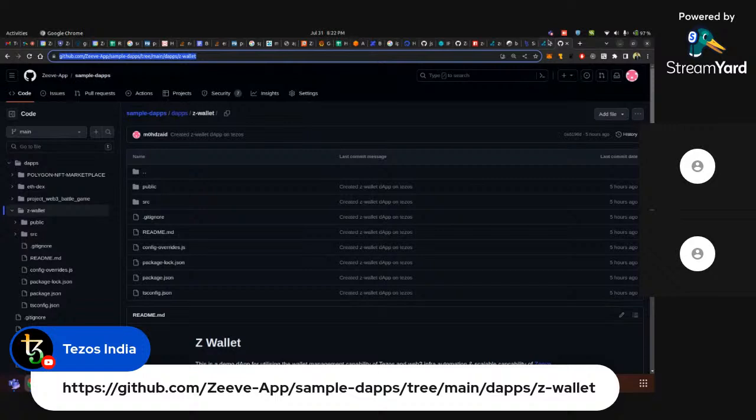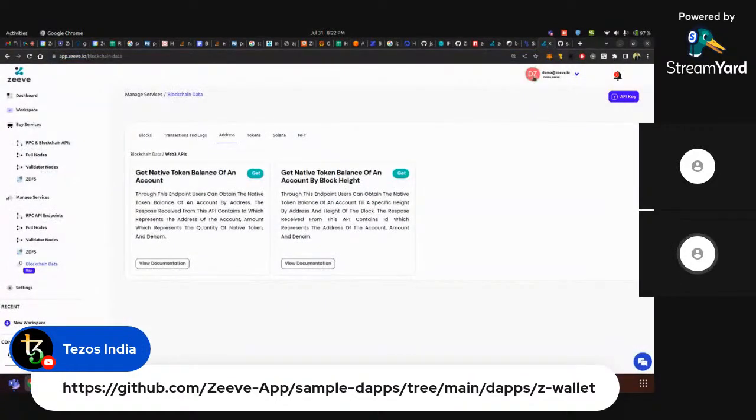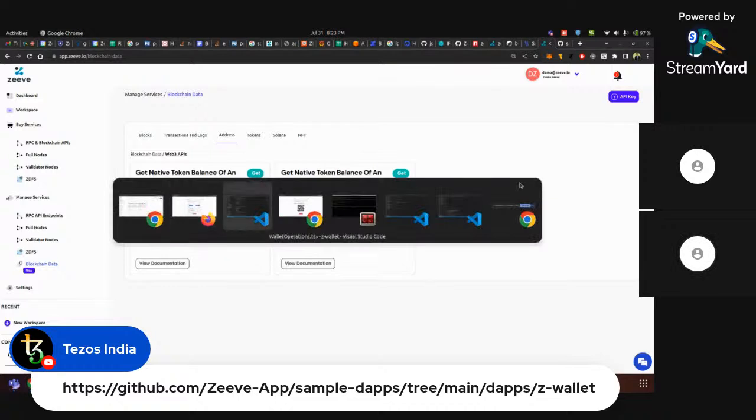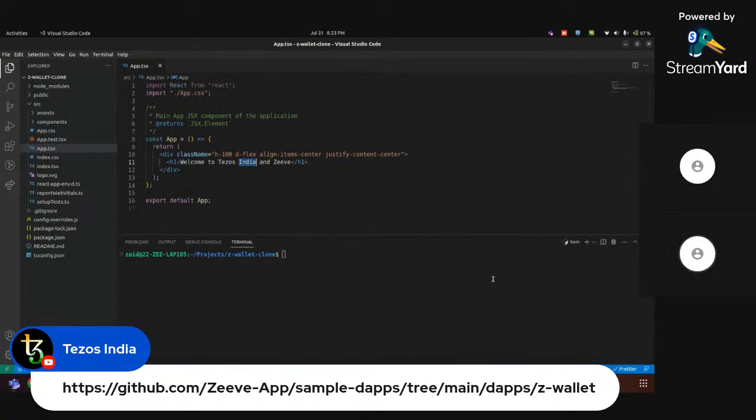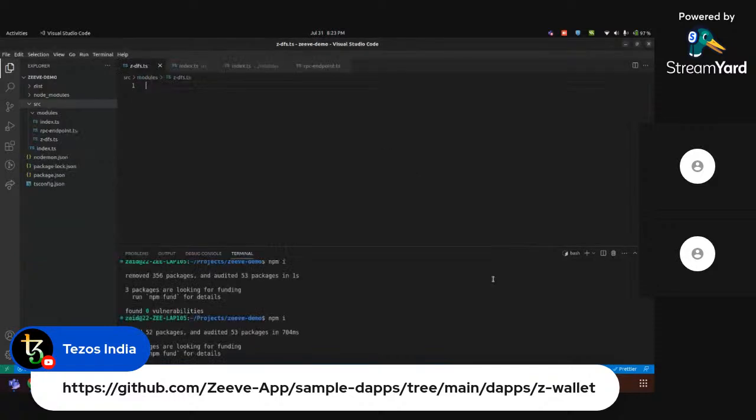Okay, so is there any question so far? No, no questions as of now. Okay, so the DApp has been done. So can I proceed further to show how they can make use of different endpoints on the Zeeve app, and then make use of IPFS also through ZDFS? Yes, you can proceed.